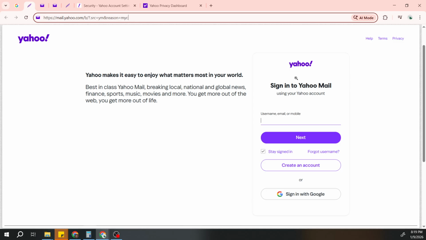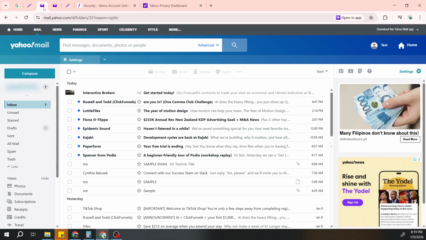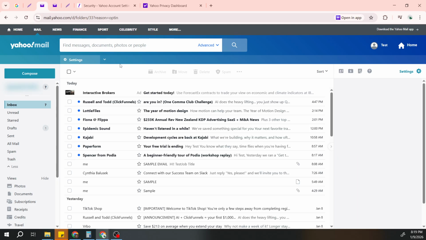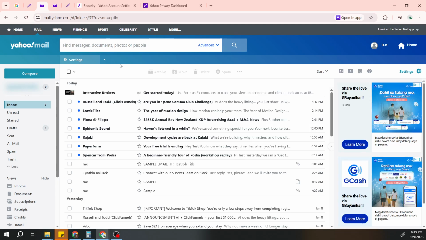Once you're in the new Yahoo Mail view, look to the upper right corner of the page and click the Settings icon, which looks like a small gear. This opens the Quick Settings panel on the right side of your screen. The change you need is right in this panel. No need to dig through deep menus.